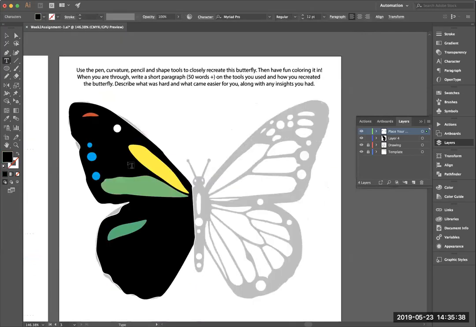And basically all it is, is explaining how you worked with the tools, what you found easy, what you found hard, just a little bit of insight on the actual assignment, working on this butterfly, what you like, what you dislike, and how you felt about recreating the butterfly.